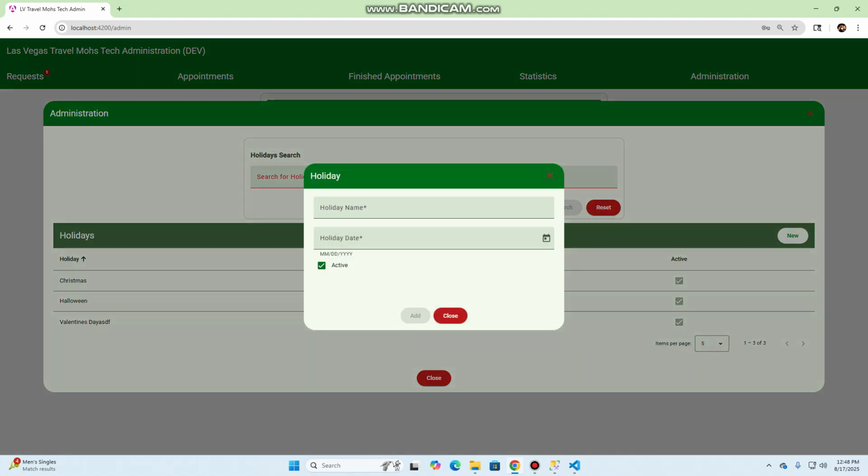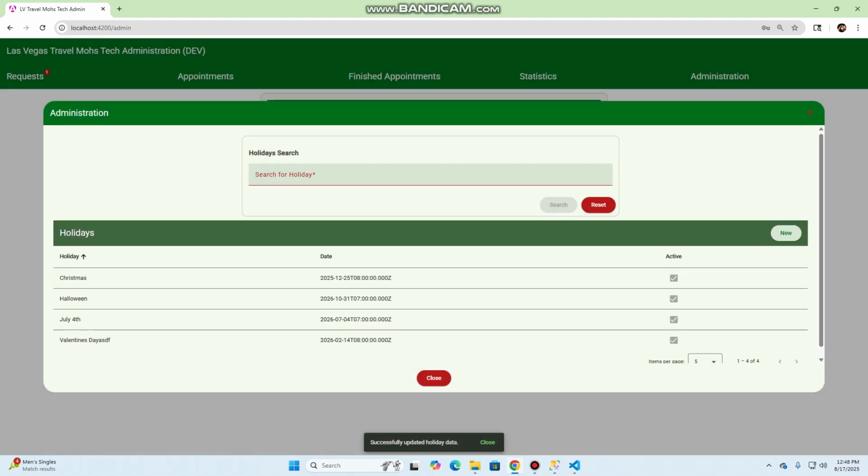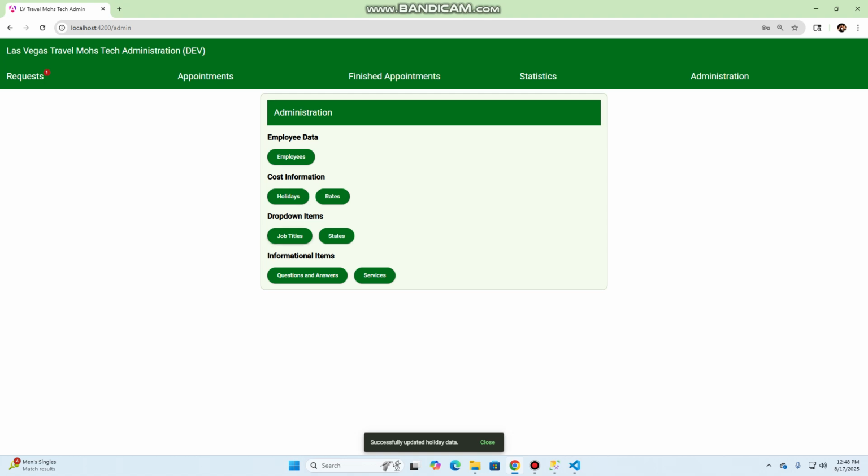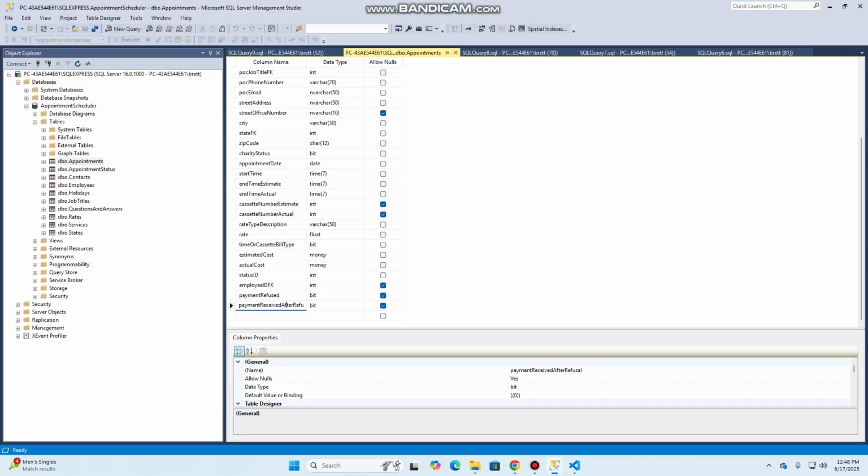And then this new button opens up the same form so you can add one. So let's say I wanted to add July 4th, then go pick July 4th, add, and it gets added to the table. So these four all work pretty much the same, and they are all stored in their own tables in the database.